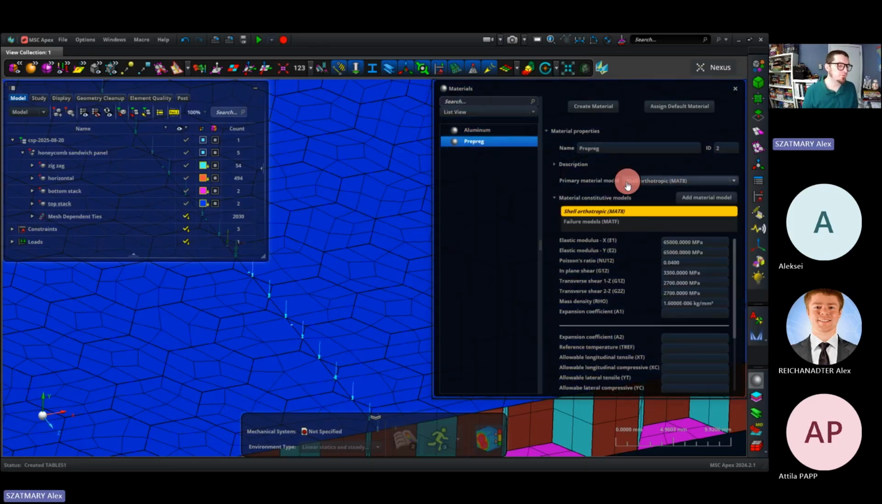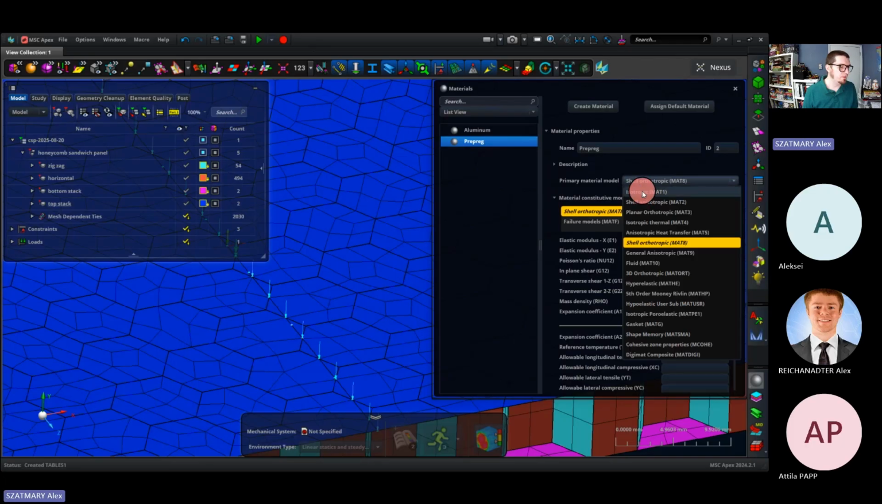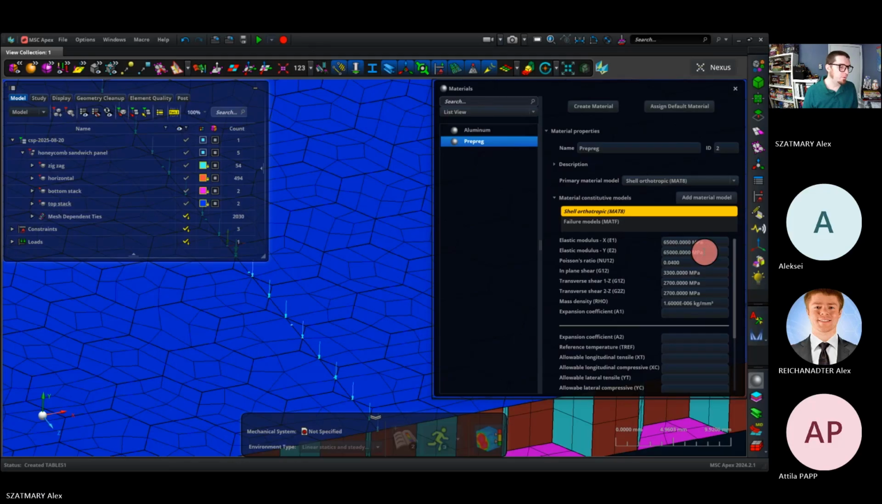For the prepreg, you would need to change from the material model being an isotropic mat 1 to a shell orthotropic mat 8. And we would enter the parameters here. Now, for this particular prepreg, the stiffnesses in the X and Y direction are effectively equal. And so that's going to mean that I can use a pretty simple layup. But if you have different strengths in X and Y, which is very common for composites, you would need to use a different layup than the one that I'll be showing you. And of course, with this being a composite, the in-plane shear is much lower than the X and Y stiffnesses, about 65 gigapascals versus 3.3.